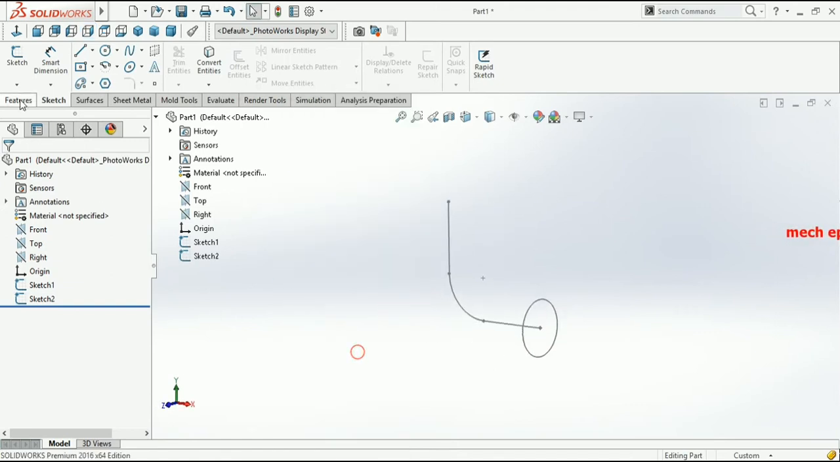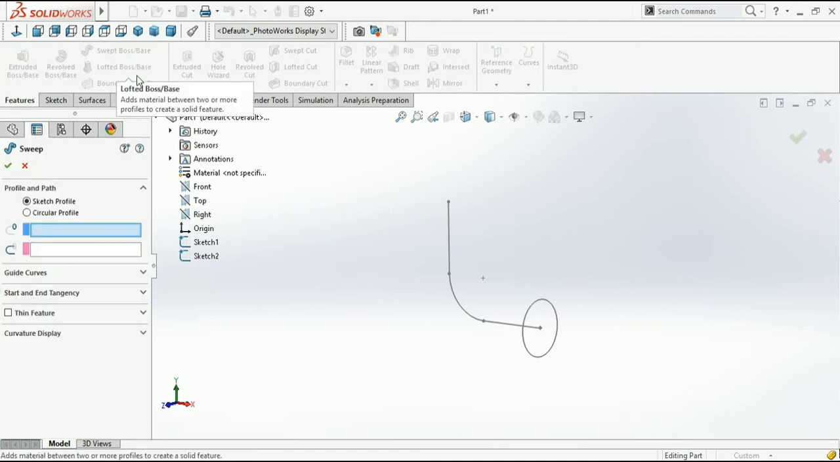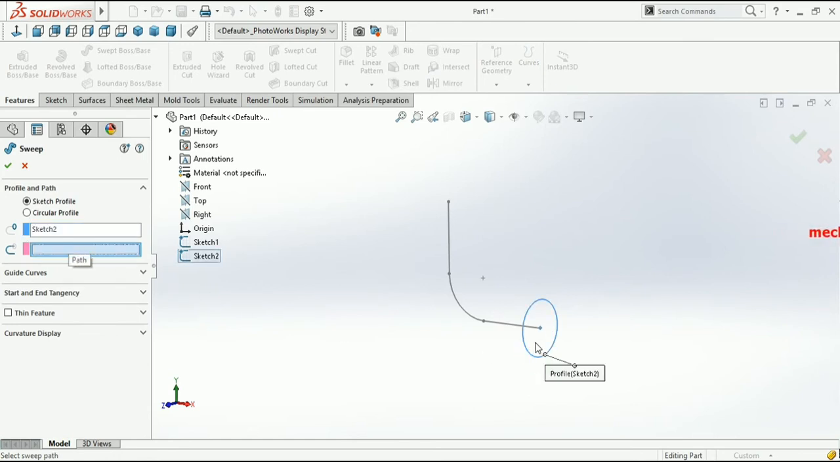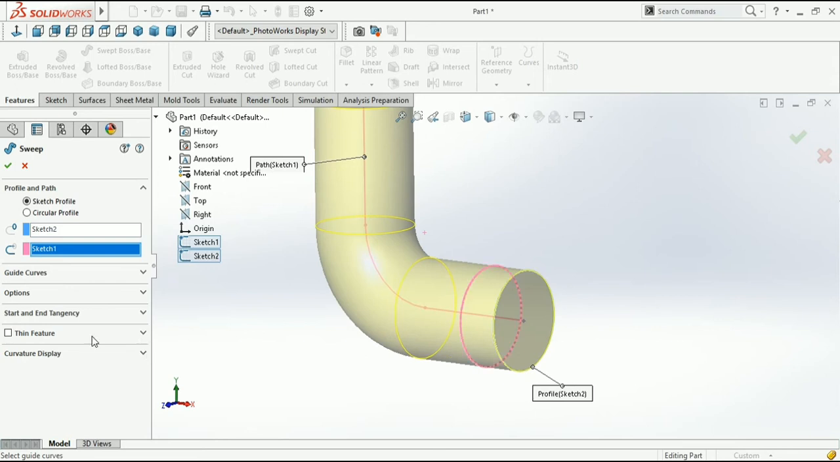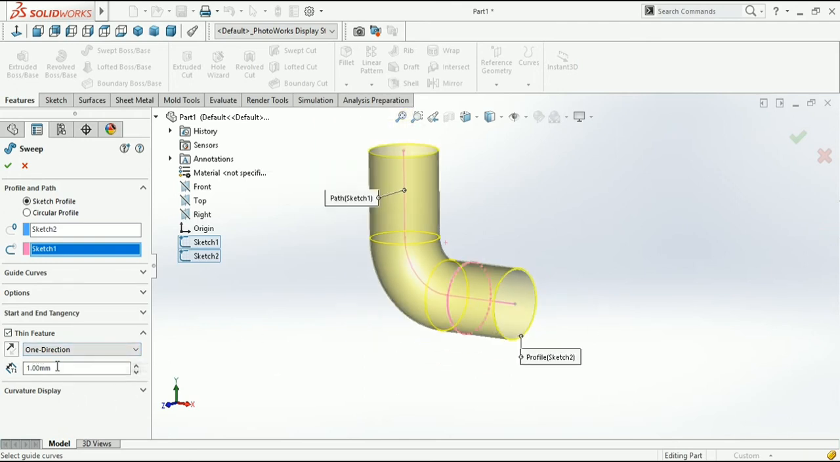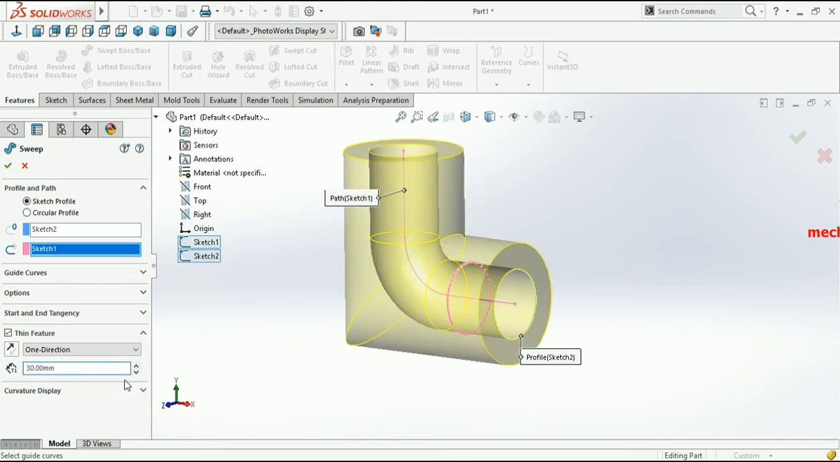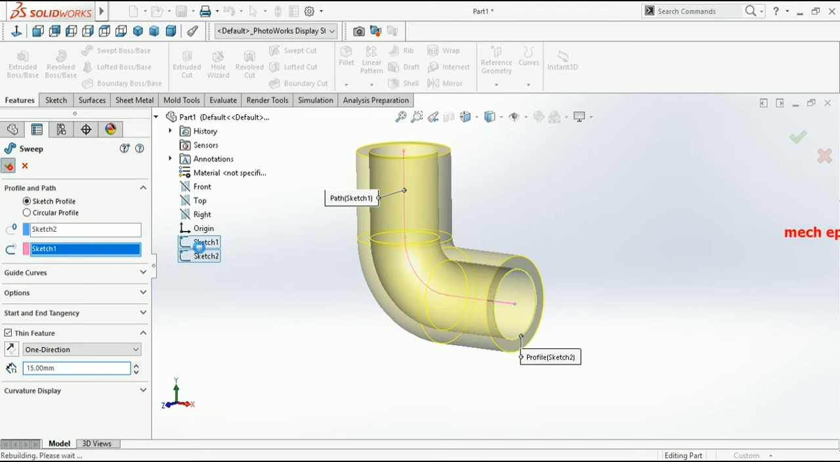Now go to features, select swept boss base. Now select the circle and select the path. We got a solid object. Here we have thin feature. Select this, and this one is one direction, and give the thickness, 20 mm, give 15 mm, and click OK.